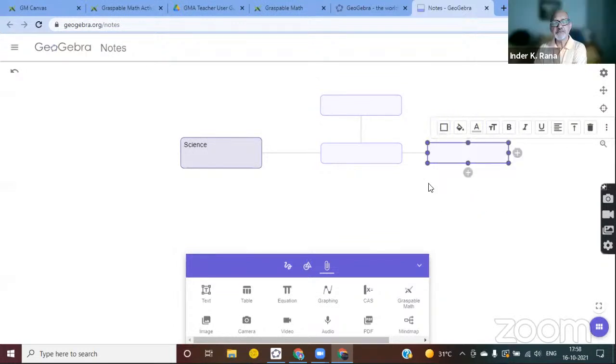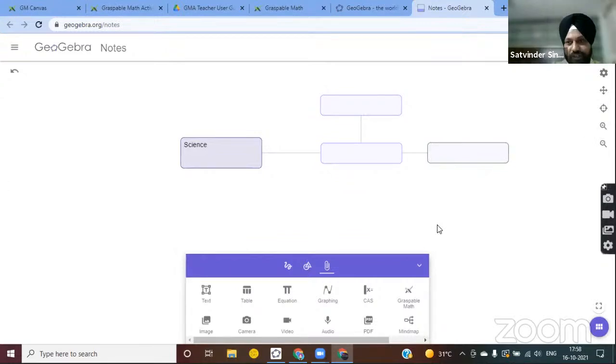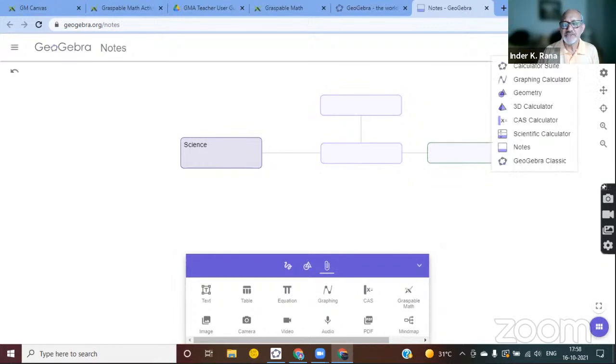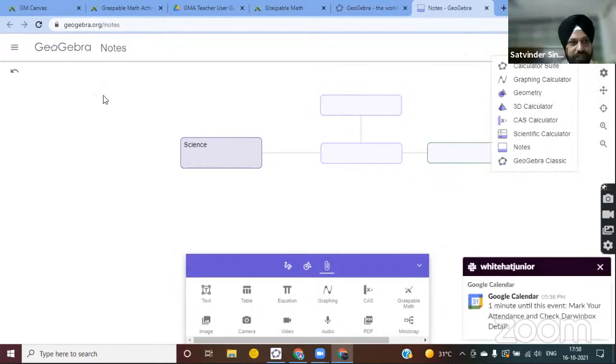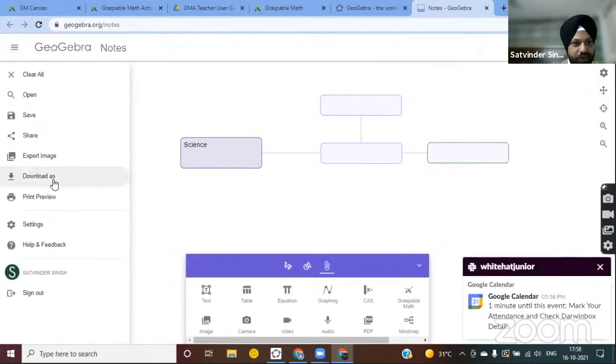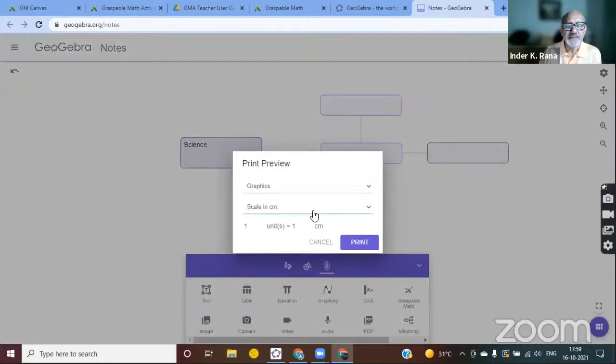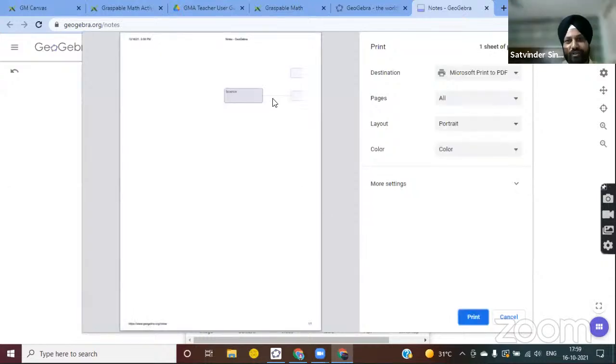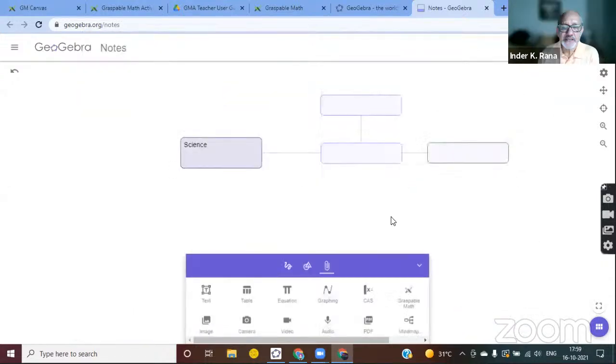Border. Is it printable? Is a snapshot of this possible? I think you can't print directly in GeoGebra, but you can actually take a screenshot. I didn't try that. Yeah, export it as an image file or something. Let me try here. Download. We have download as. Oh, good. Print preview. Yeah. That's fine. Yes, we can do this. Yeah. Thank you, sir.